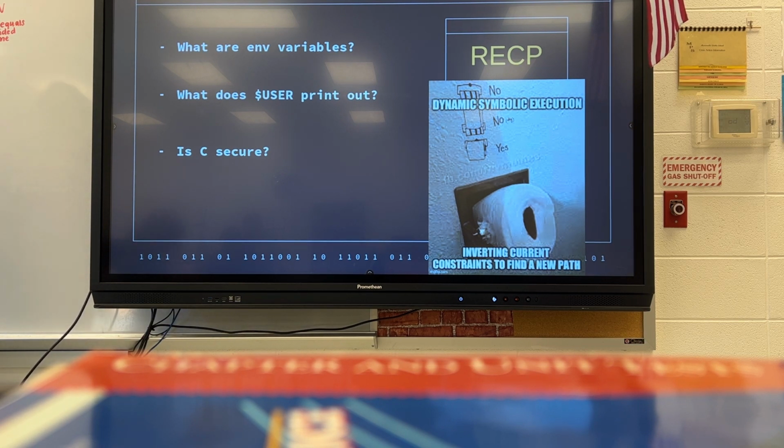Last thing, does anybody know how to print out the user? The echo command. Does anybody remember the echo command? Yeah, so echo $USER, and now it prints out to your terminal. It'll be your user. And what does everyone get? Perfect, okay.